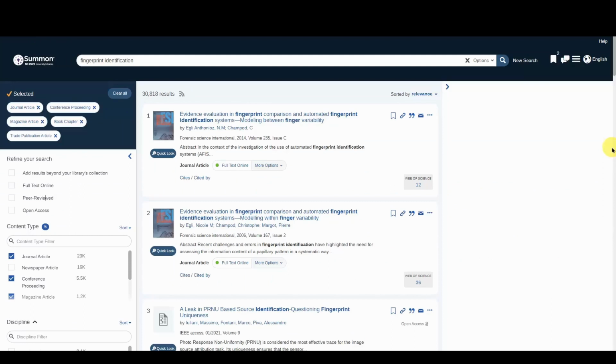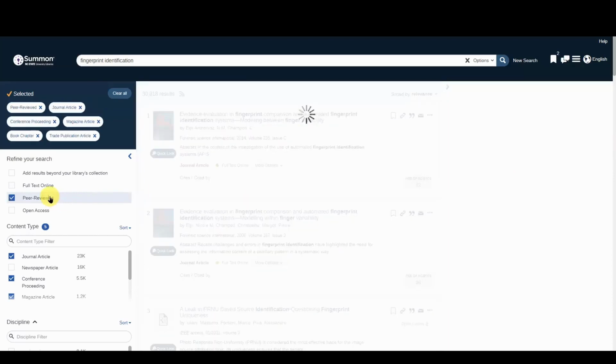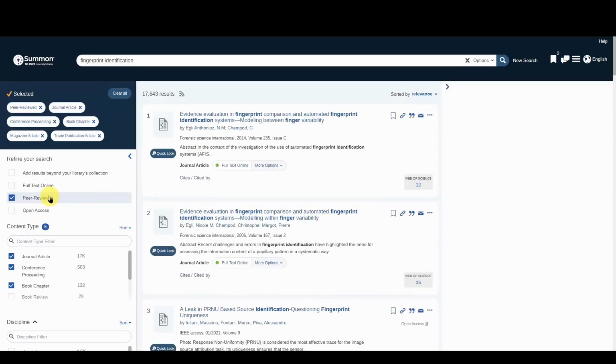To start, let's make sure that we're looking only at the results that will have the kind of sources that I want. In this case, I'm interested only in peer-reviewed academic articles. On the left, in the section called Refine Your Search, Summon has a checkbox labeled Peer-Reviewed. Once I click that box, Summon updates my results list, displaying articles only from scholarly journals.